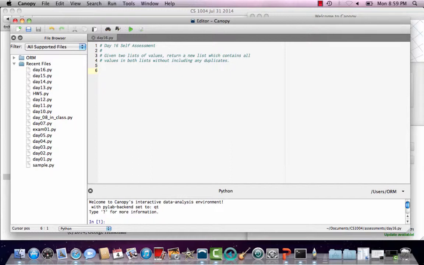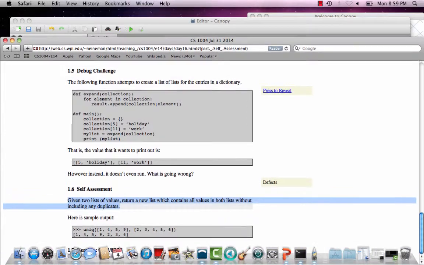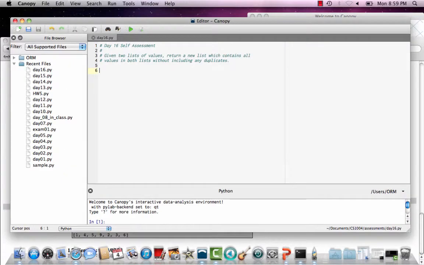Now, when I mentioned this in the self-assessment, I gave a small example here, and we have to be a little clear on exactly what it means to be without duplicates. So let's talk about that. We're going to come up with a function called unique that is given two lists, A and B in this case, and it's going to return a new list containing all values in both lists without duplicates.